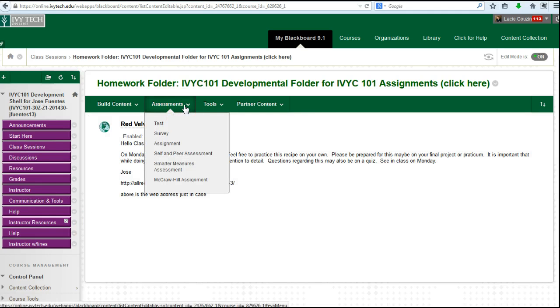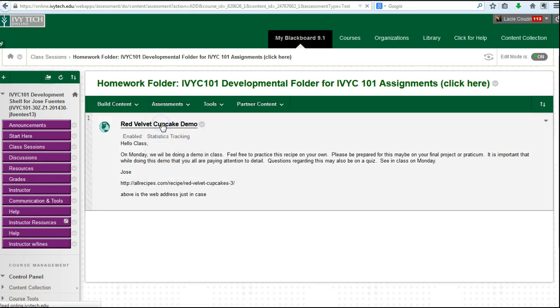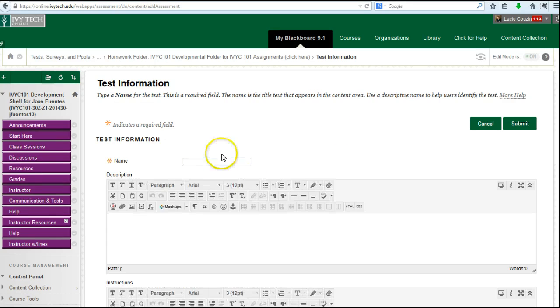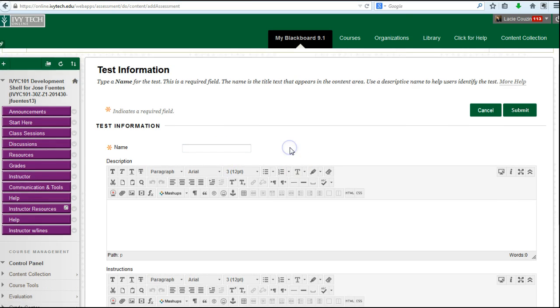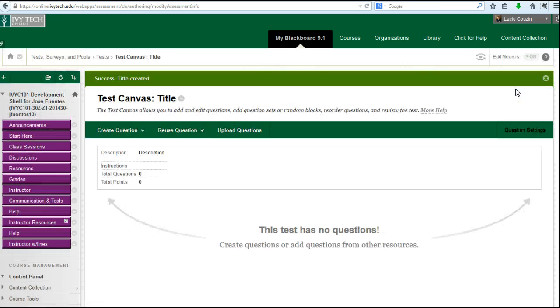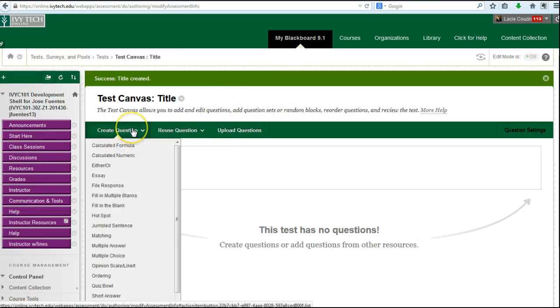Other things that you do is we are adding a test. So when you click on the test, you say that you want to create a new one. And again, you give it a title, any kind of description. And to get you to the next page, I have to enter this. So title, description, and then we submit that. And then you can create questions.